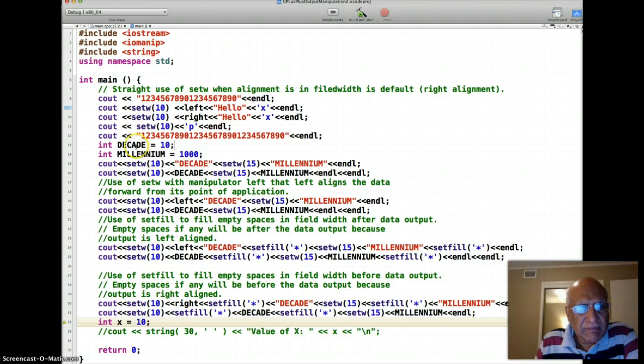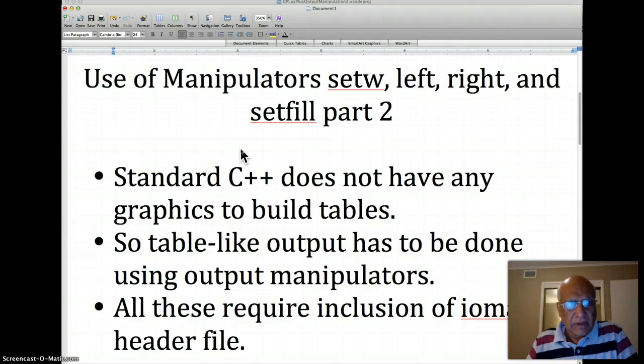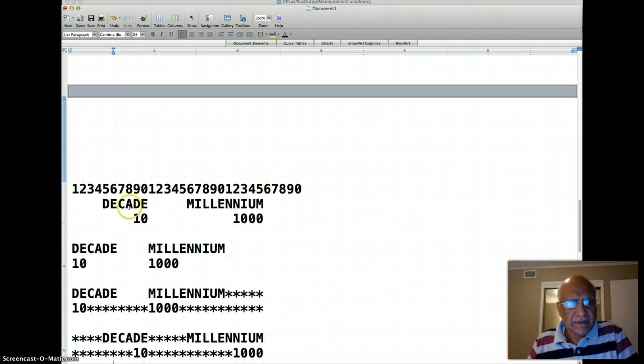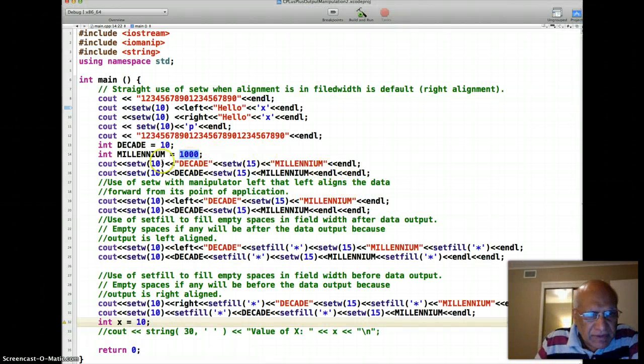So here I want to make two columns. One column is going to show decade, the other column is going to show millennium, and then under decade I'll have the number 10, and under millennium I want to print the number 1000. I really do have this printout already, the output of this program. So I want to show you how it should look. Column decade, under that is 10, and column millennium, under that is 1000. So that's how it should look. How do we accomplish that?